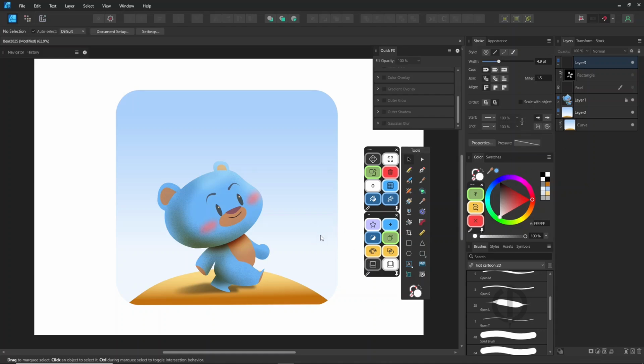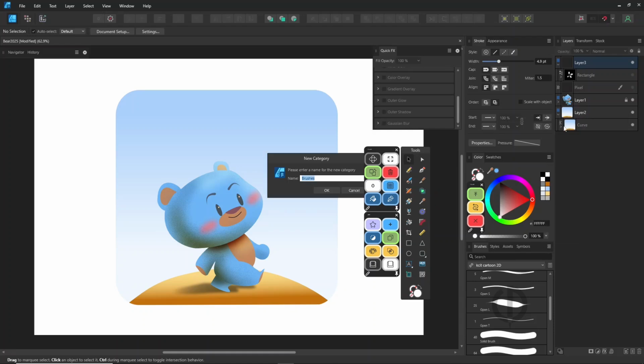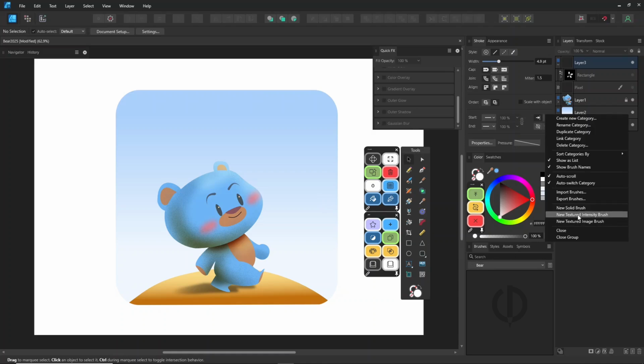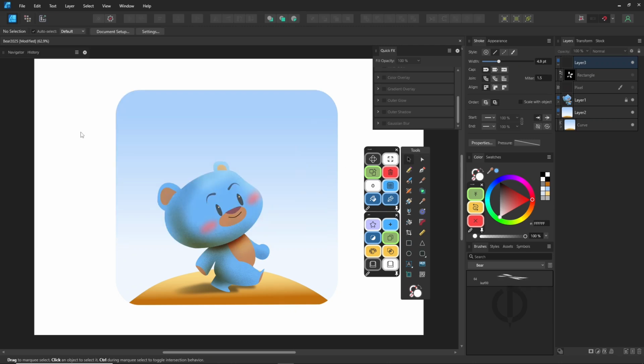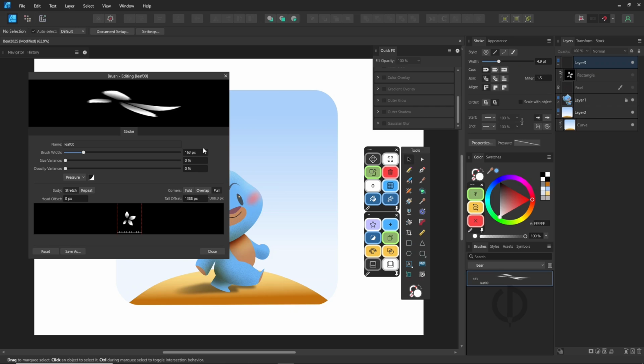Now, let's make the brush. Open the brush panel, create a new category, and give it a name. Select New Texture Intensity Brush, then choose the leaf texture we just made. That's it. Double-click the brush to fine-tune the settings.